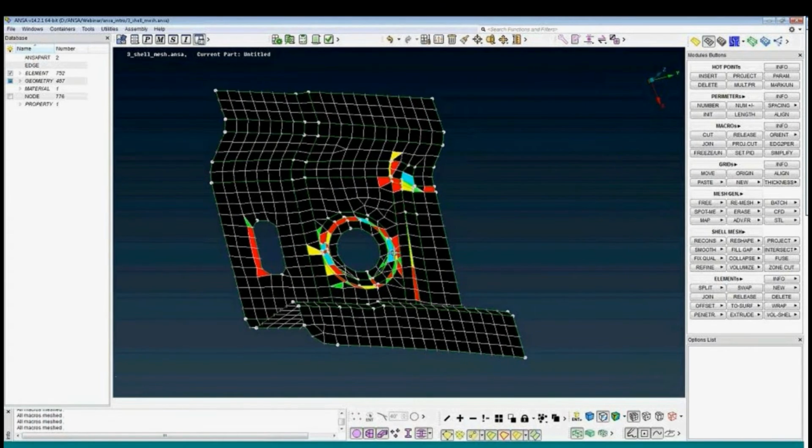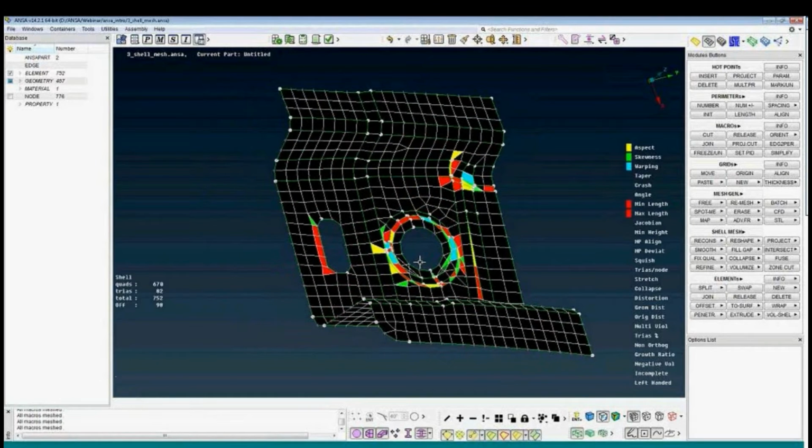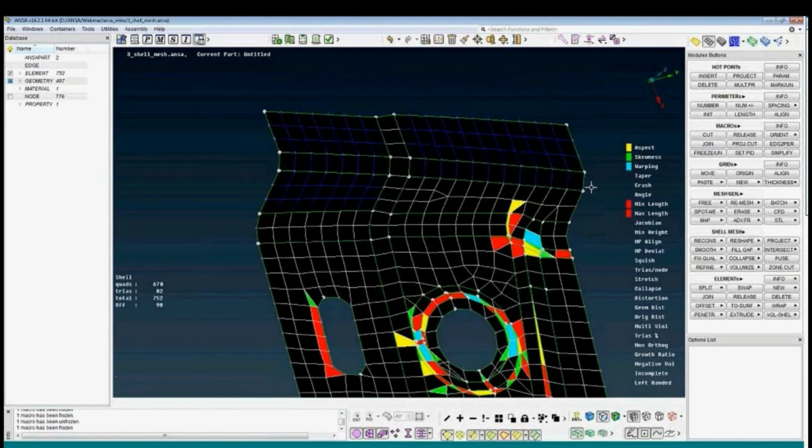Okay, I press all. Before we go to the function to fix the quality of the mesh, maybe some areas are correct, and we will not modify them by the automatic function. So by activating freeze, we can freeze faces, macros. Now these nodes cannot be moved by any function.